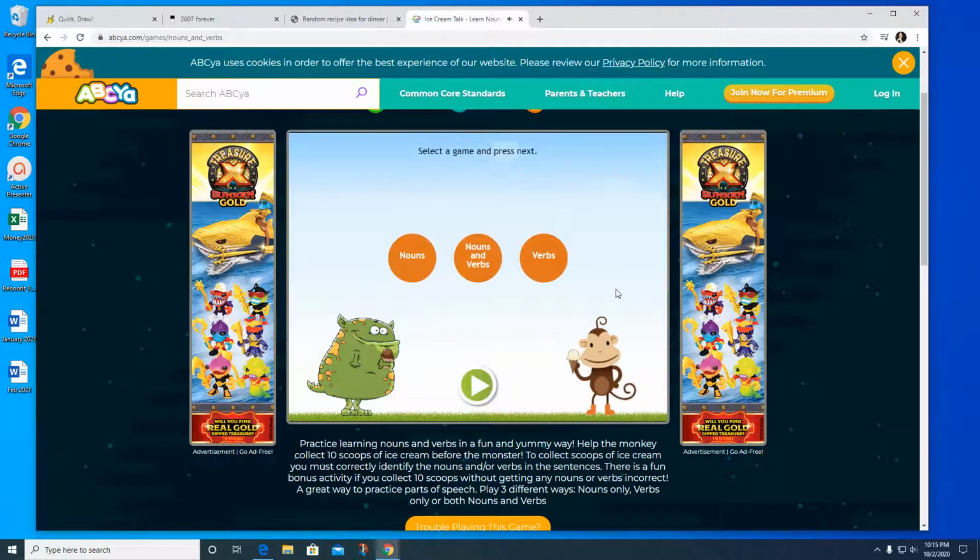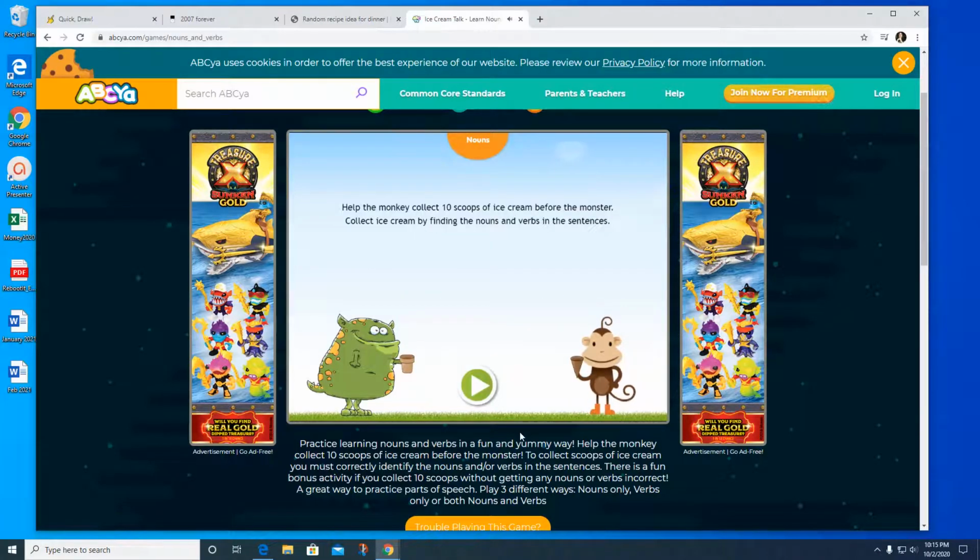Select a game and press next. Okay, nouns. Let's do nouns. Help the monkey collect 10 scoops of ice cream before the monster. Collect ice cream by finding the nouns and verbs in the sentences. Collect 10 scoops with no mistakes and play the bonus game. Find the nouns.